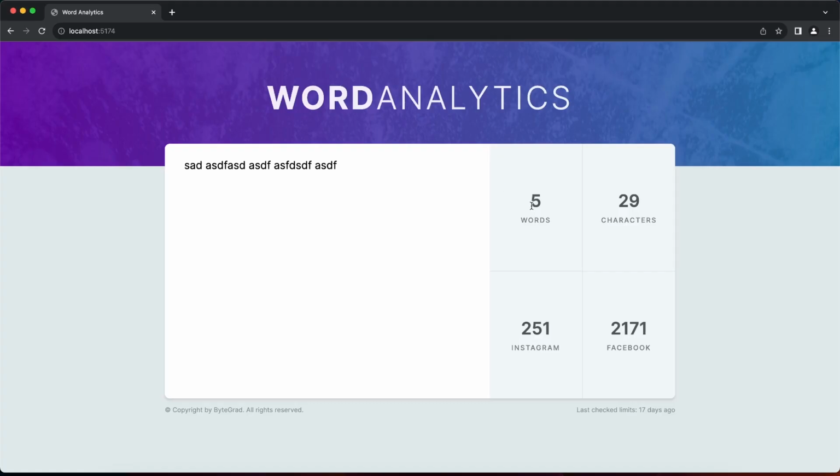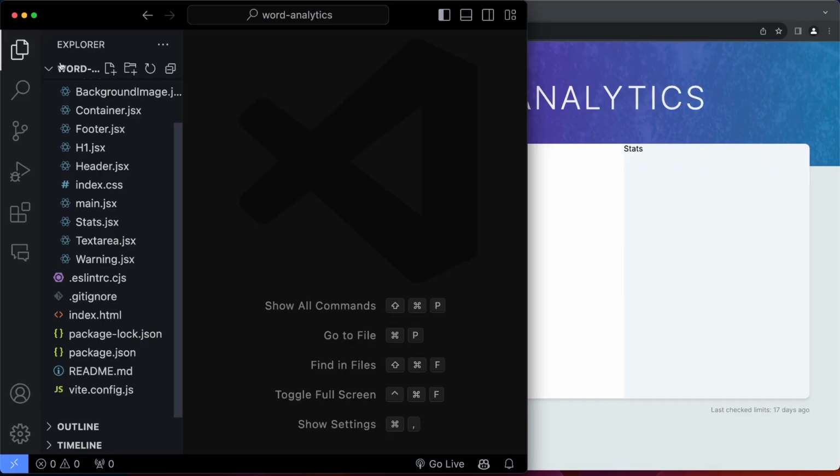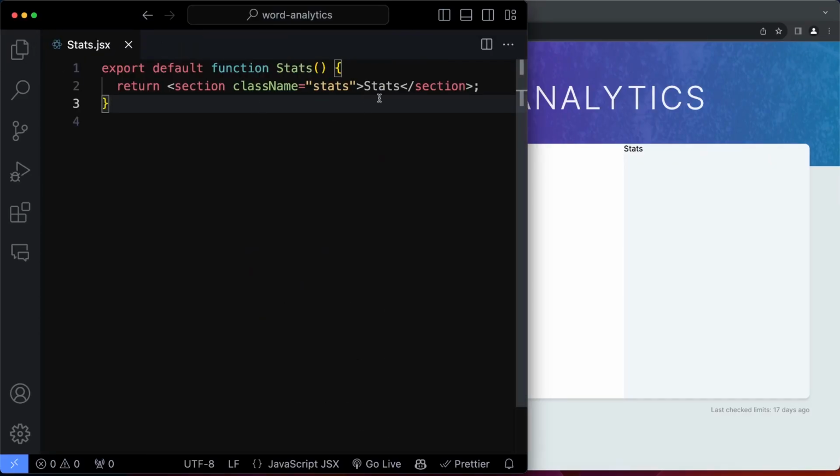So here, the number of words, the number of characters, the characters left for Instagram and Facebook. So they all have this number here at the top, and then they have some kind of label or name for that section. So let's go to our stats component. If we go there right now, it's basically a section here with just the word stats. But now we want to have those four smaller sections.